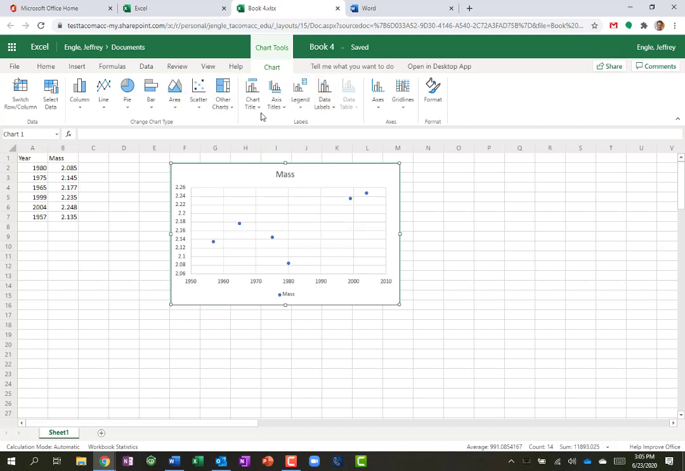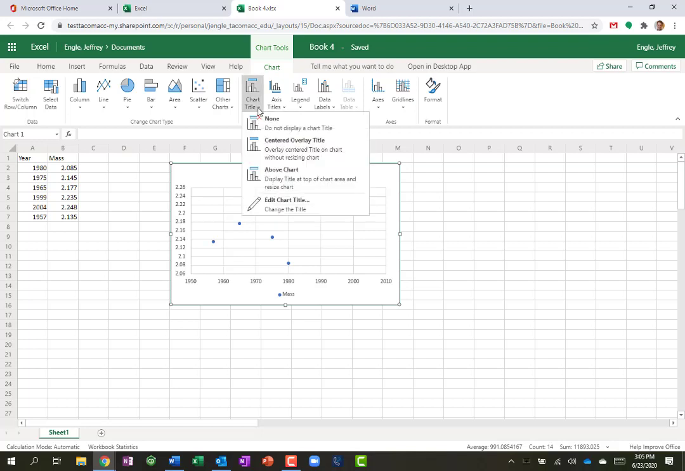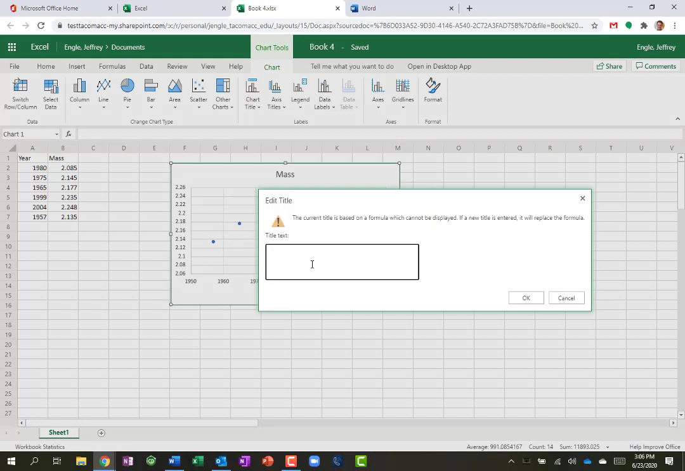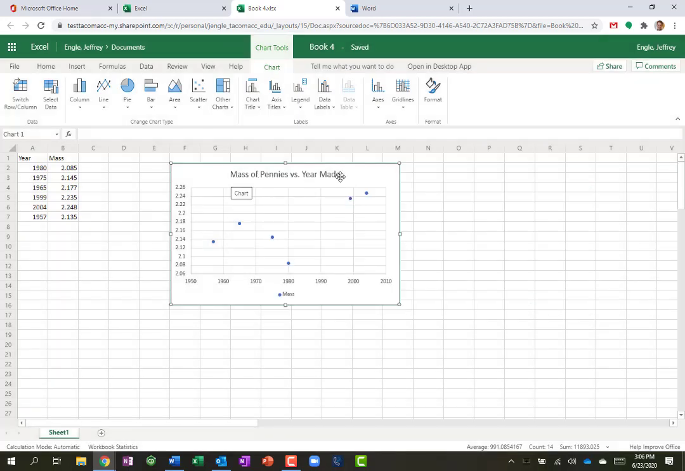So in this case, what I'd like to do is change my chart title. So I'm going to hit Edit Chart Title. I'm going to change this to be our Y variable, which is mass of pennies, versus the year that the pennies were made. And then I'll hit OK. That will change the title of my chart to a more appropriate title, one that gives you more information than just saying mass. But now we don't have any titles for our axes.